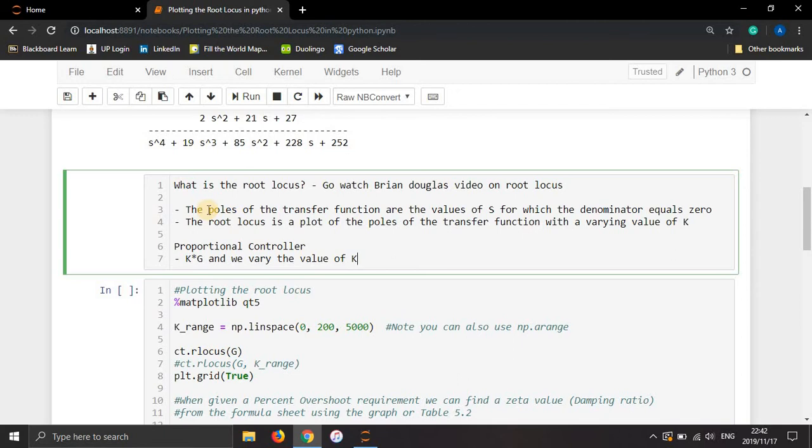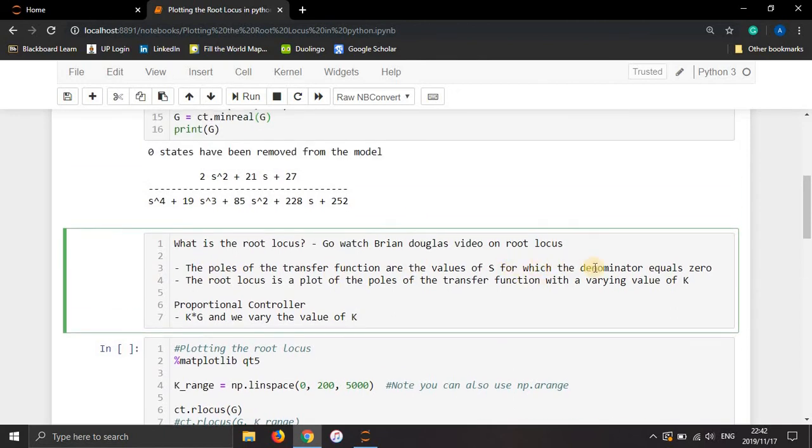Okay, so basically the poles of a transfer function are the s values for which the denominator equals 0. So it's the s value here that's going to make this denominator 0. That's a pole. And a zero is the s values which will make the numerator equal to 0. Now what we're going to be doing is finding a k value. We're going to multiply this by k, and for different k's you're going to have different values of s which make a pole. So the root locus is a plot of the poles of the transfer function with a varying value of k. A proportional controller is finding a specific k and multiplying g by it and then plotting that system.